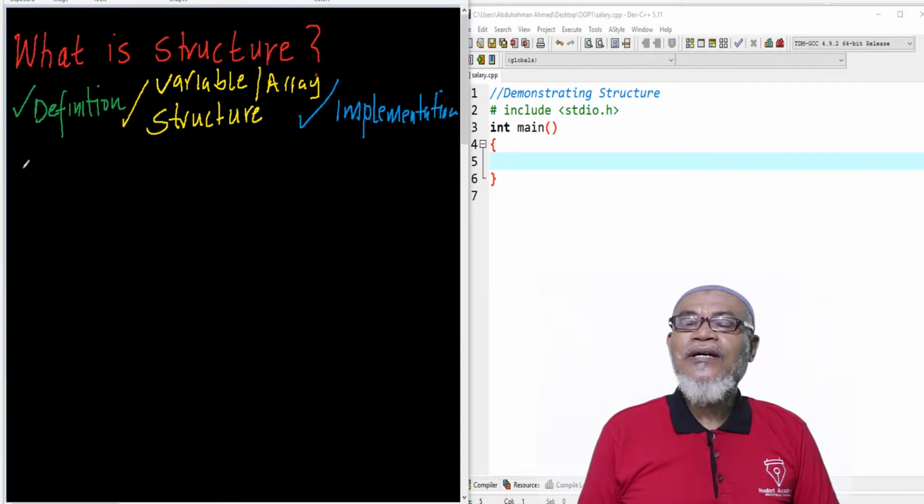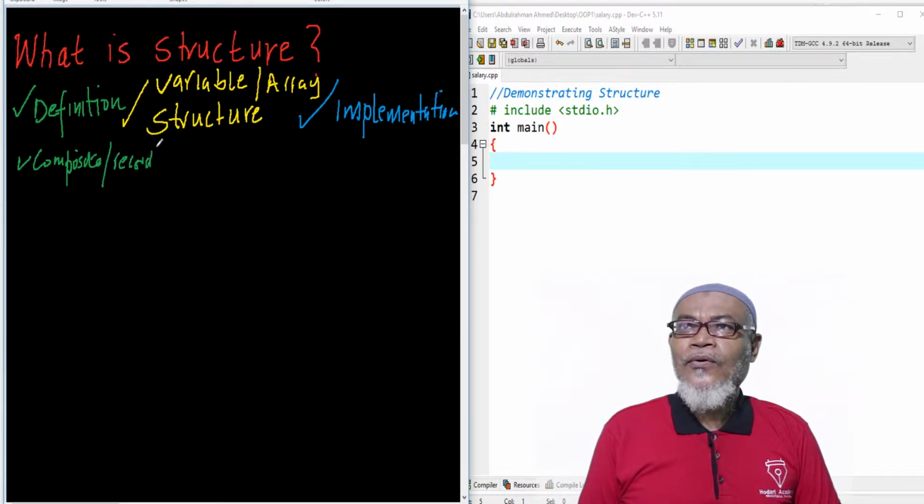A structure is a composite data type. It can also be called a record or a list. It is a composite data type that consists of a group of variables, and these variables might be of the same data type or different data types. It also contains contiguous memory, allowing different variables with different data types to be accessed using a single pointer, so we have a single pointer holding a group of these variables.